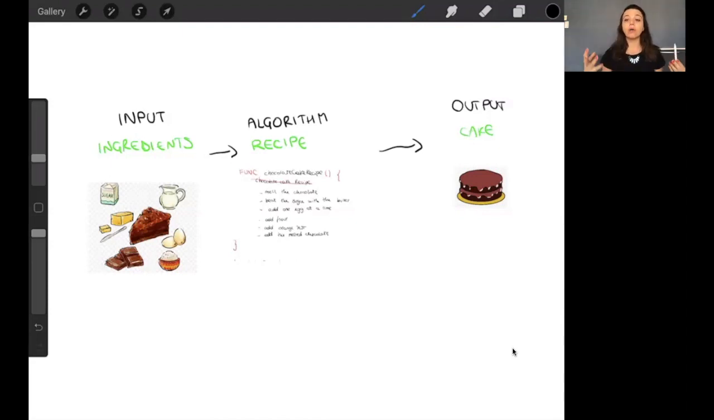Good. So now thinking about our Swift programming language, you have to think about the ingredients, the input, as everything you learned so far. On the left side of this picture, you will see that we have our ingredients for our cake. Then we need the recipe in order to have a list of instructions to follow to get our output, which is the cake.